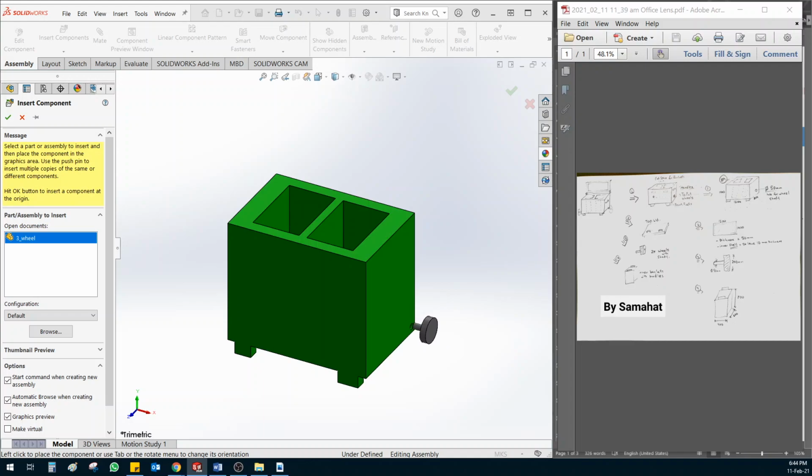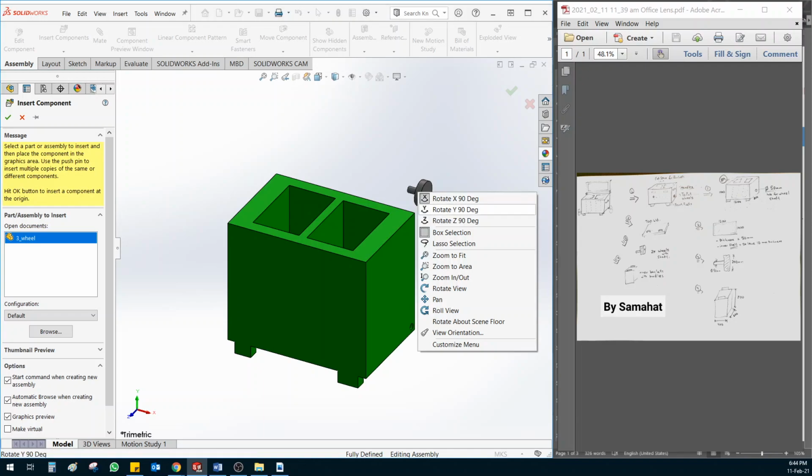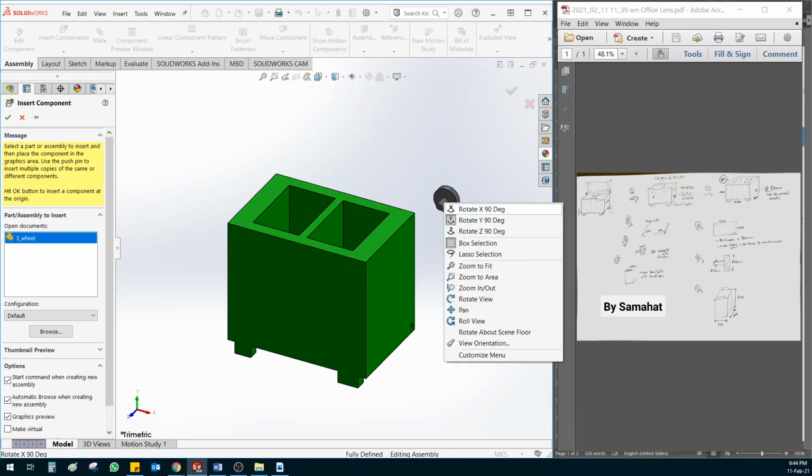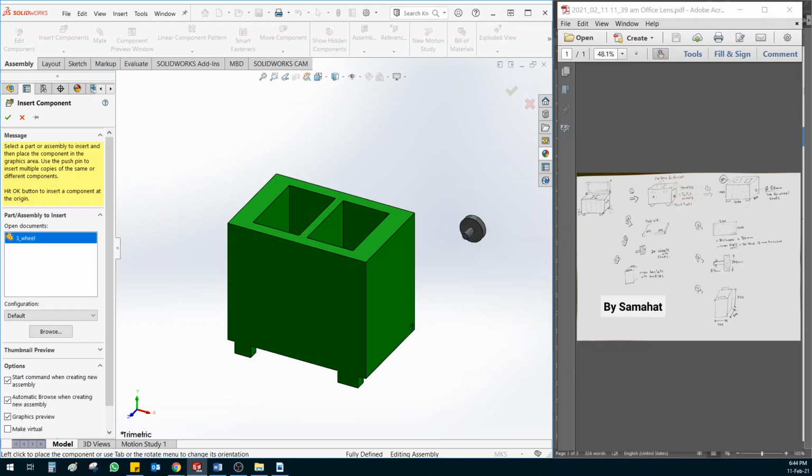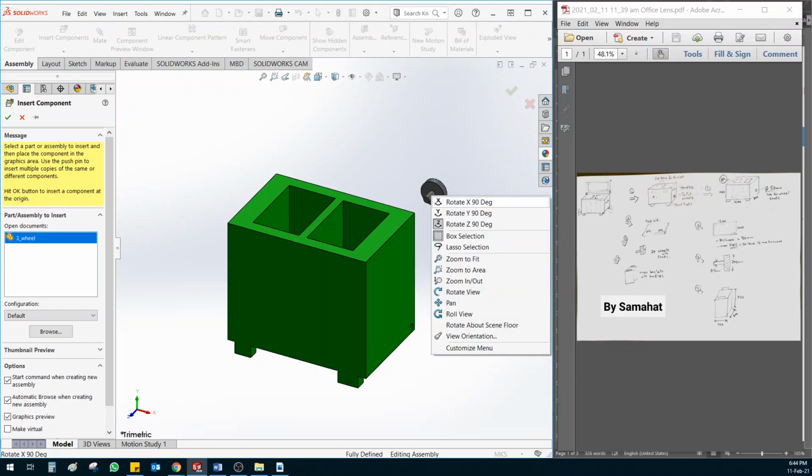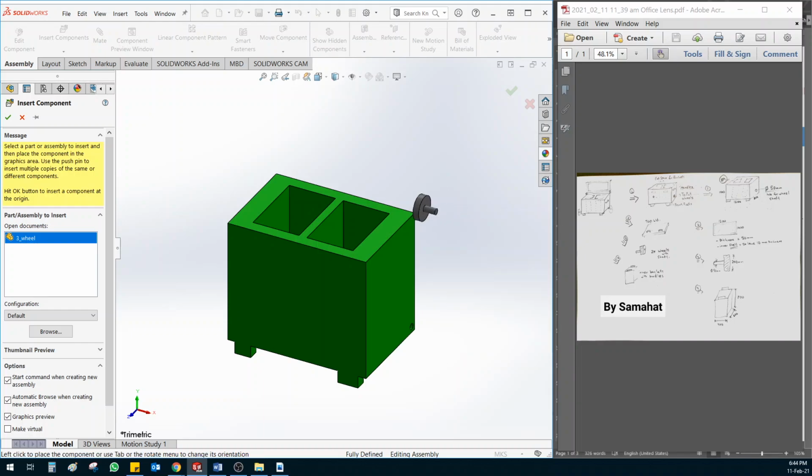But if it is not fixing or coming in the correct direction, you can right click. Before left clicking, you can right click, and you can rotate it 90 degrees in the Y direction, or you can rotate it in the Z direction as you want. So you can change it according to the orientation you want. Just place it roughly near where you want it to be fixed. You cannot fix it like this. So just place it near roughly like this.